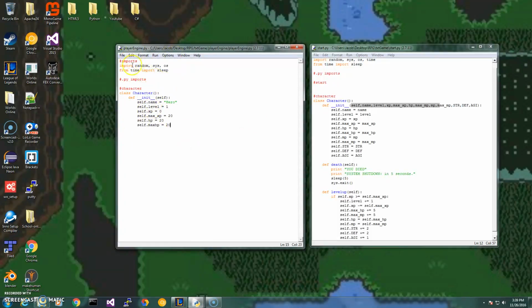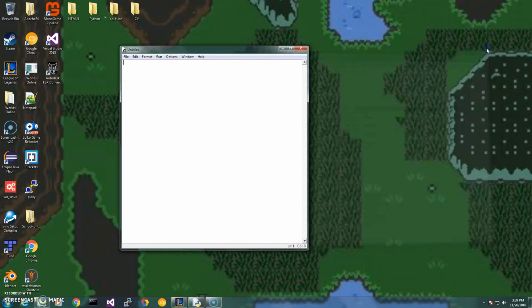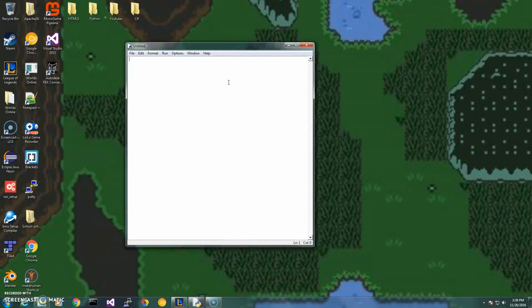So now that we have our player, close that and close that. Now let's create a basic enemy. So let's say import random, sys, os, and then from time import sleep. And these imports are mainly going to be for adding an item engine and allowing the monsters to access it so they can drop items and things like that.